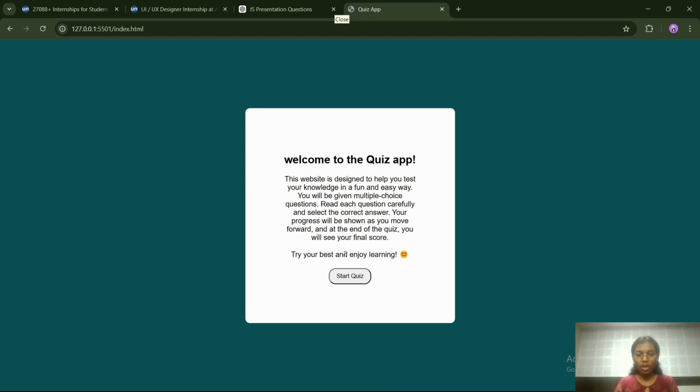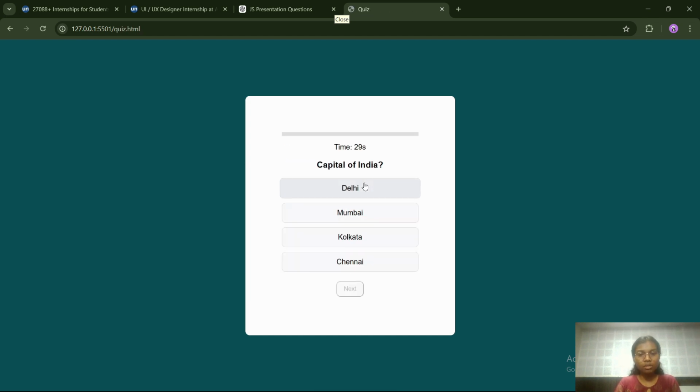This is the front page of the UI. When you click the start button, your timer will start, and you have one question and options to read, and you can select any option. After that, the next button will be able to click.